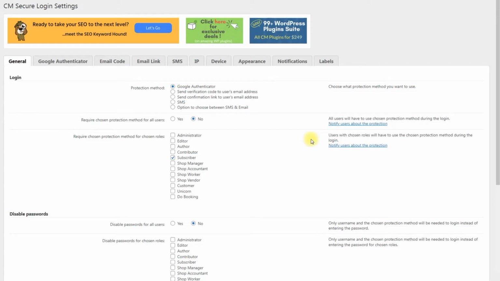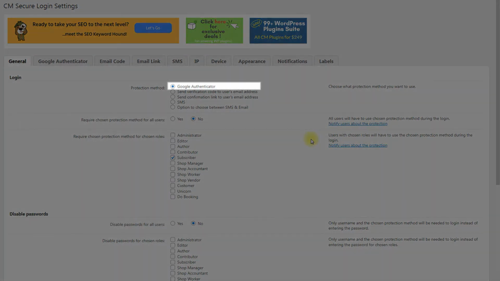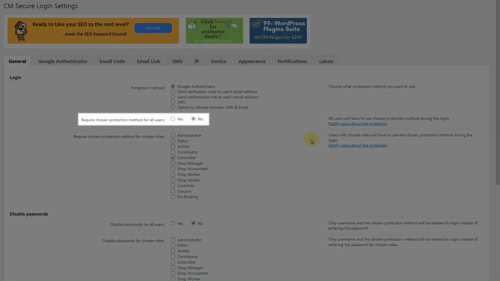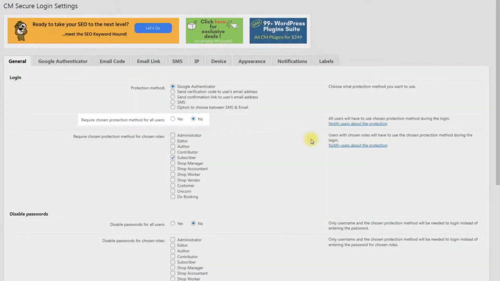You can choose from 4 protection methods: Google Authenticator, email verification code, email confirmation link, SMS verification code. You can also let users choose between SMS code and email code. In this use case, we choose Google Authenticator method. Require chosen protection method for all users. Enable this option if you want to apply the previously selected solution for all users.